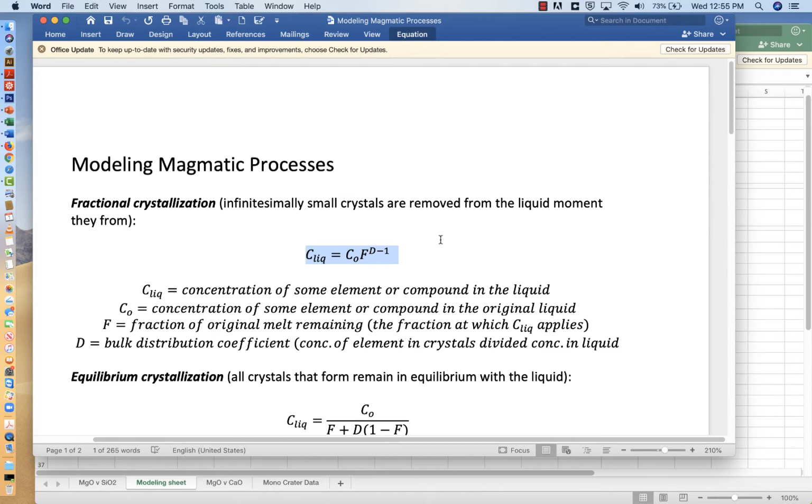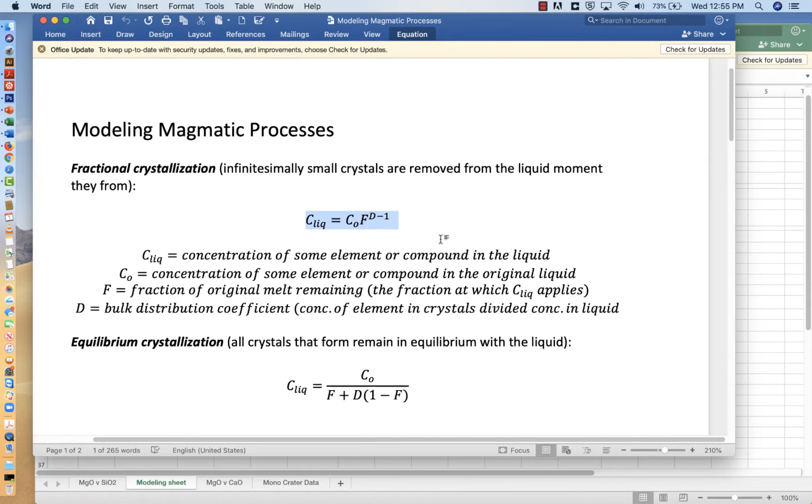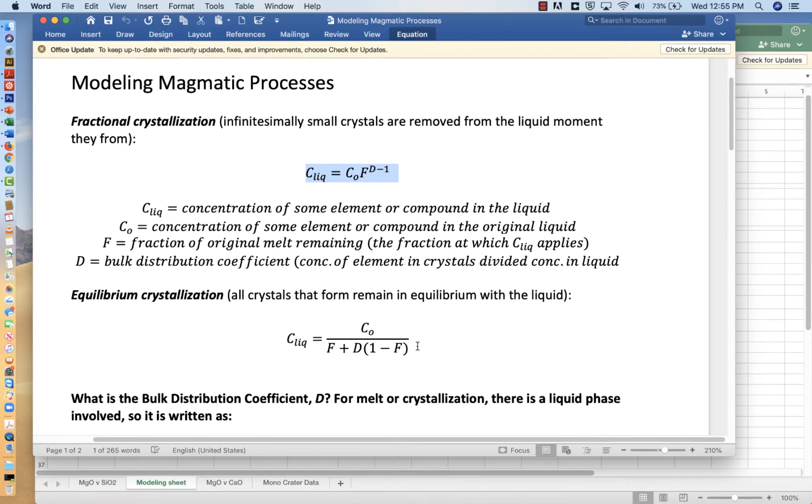What would be another way of thinking about a system? It could be that every time you form a crystal, it stays in contact with the liquid and continues to equilibrate with the liquid continually. So that's a type of crystallization that we call equilibrium crystallization, and that has a different kind of equation that's shown here. Now, the variables are all the same.